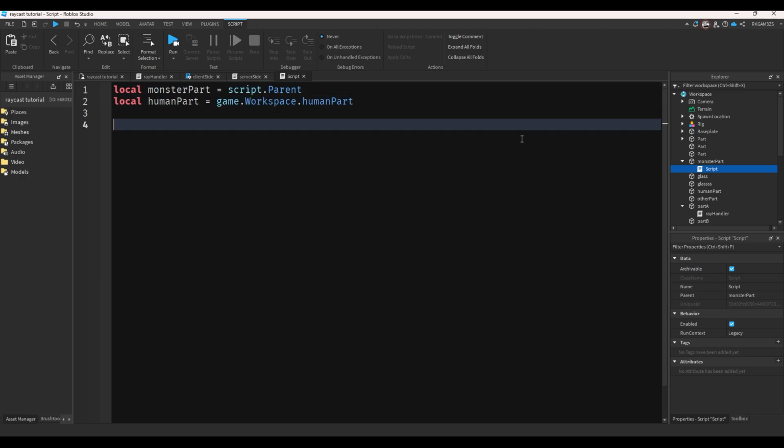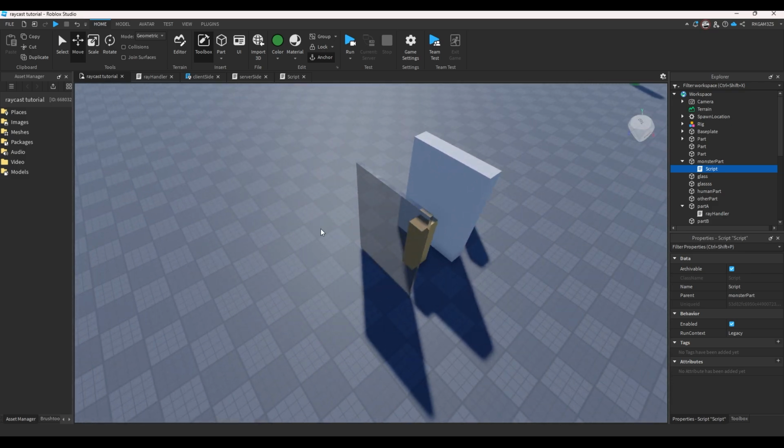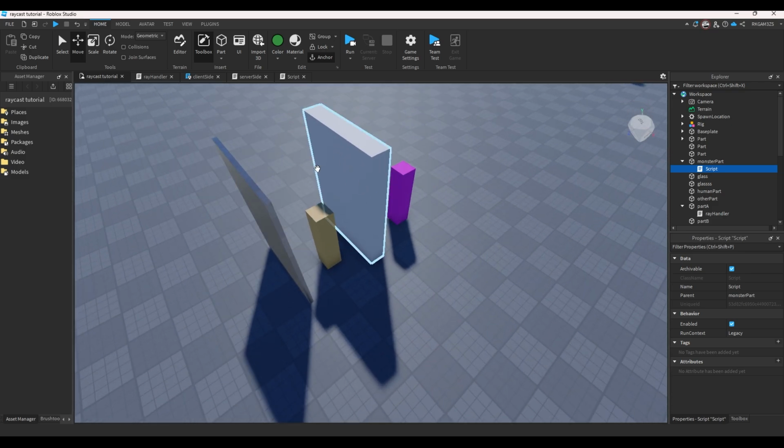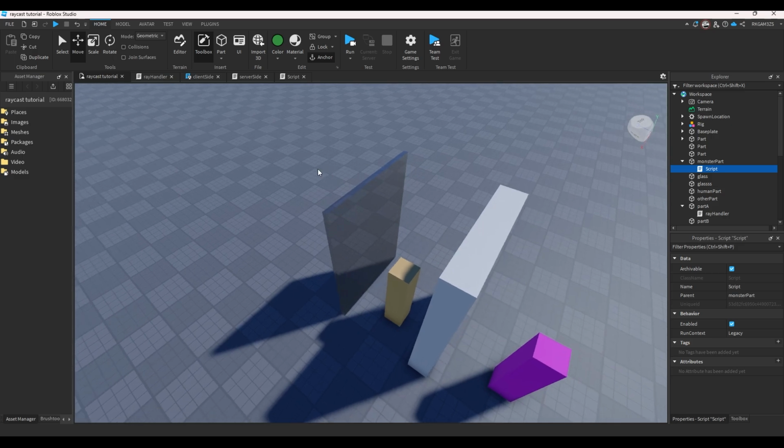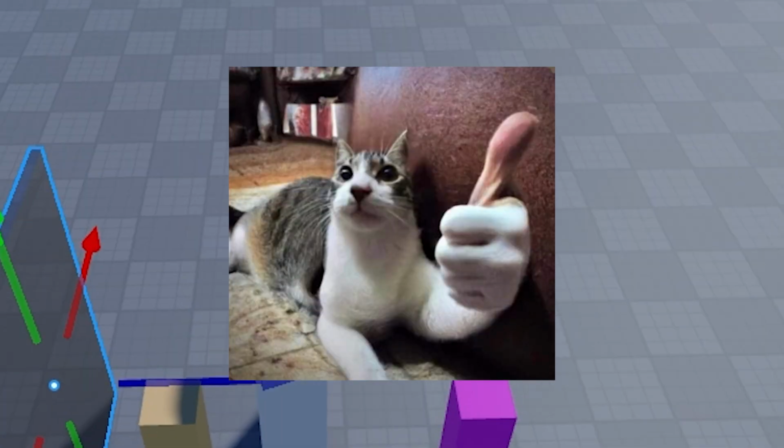Now, let's create some params. I'm going to explain to you what params are. You need them for raycasting. So you see how, with this previous example, the monster could see through the glass, but not this part? That's because I specifically said, hey game, allow the monster to be able to see through this specific part. And the game said, okay. So that's what params do.